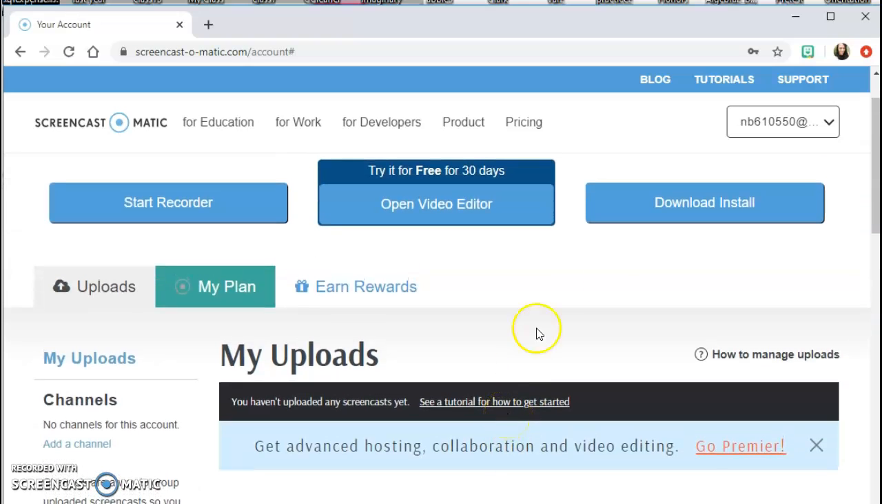What you want to do is go ahead and download and install it on your computer because it's easier that way. I have it installed already, so I'm not going to click that. But when you click download and install, it's going to install like any application on your computer. It'll take you through the prompts. Just let it download.